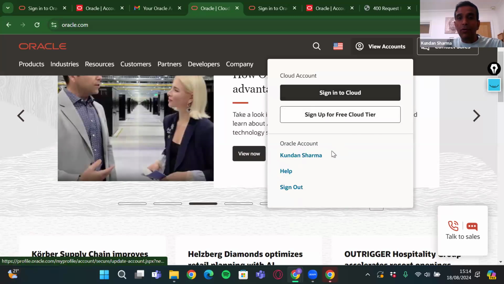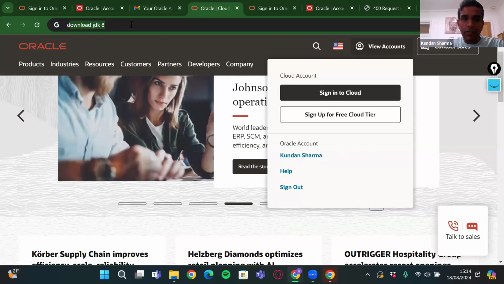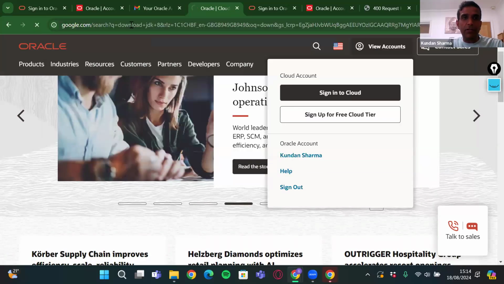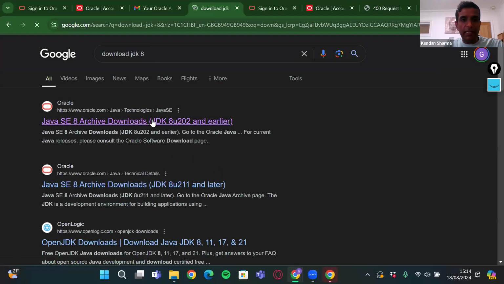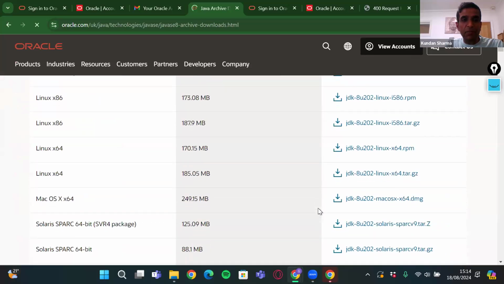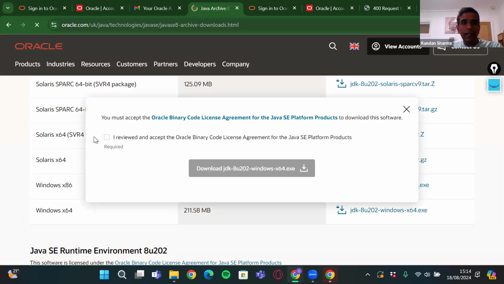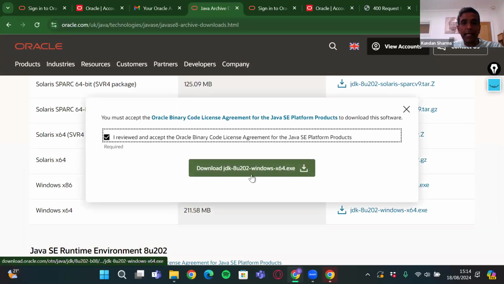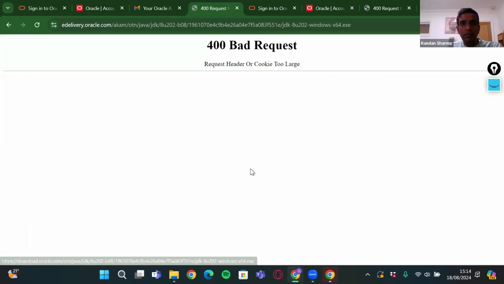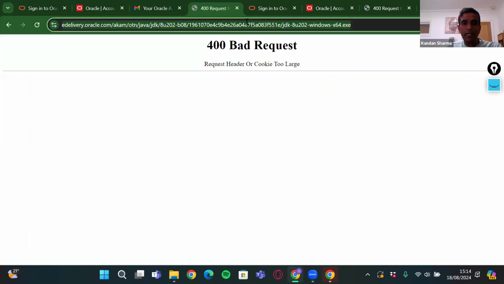You can see Oracle account Kundan Chama is already created, right? Now if I click on download JDK, let us see what happens. When I click on this, it brings me to this page, and because my account is already created, if I click on this, it'll ask me to sign into Oracle. Because I have already created my account, again it comes here as a bad request.